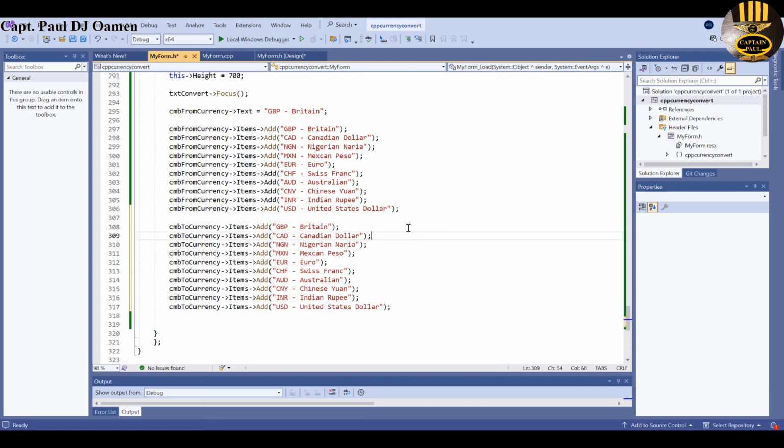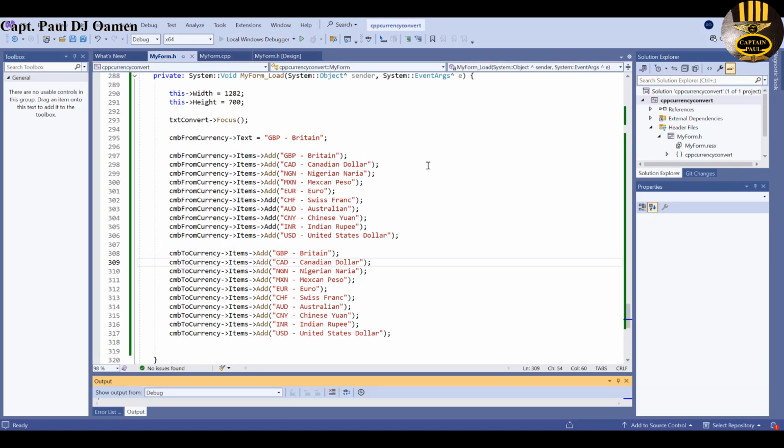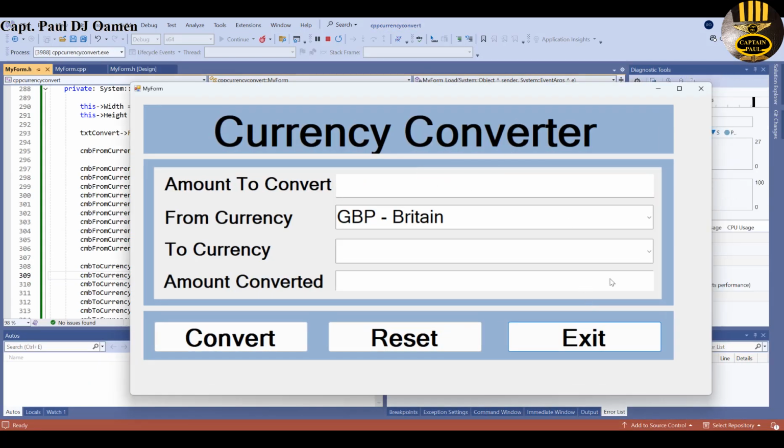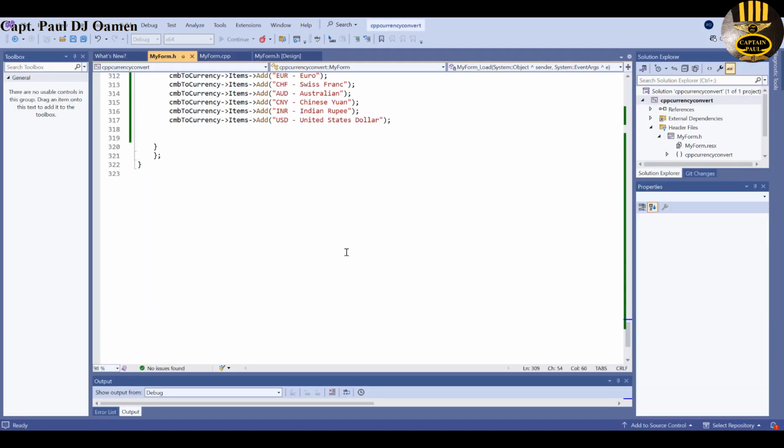There we go. Okay, that's going to be for my form load. So if I run it now, run. There we go, guys. Drop that down. You can select converting from British pound sterling to US dollars and enter whatever amount in there. Okay. Now let's take care of the exit.